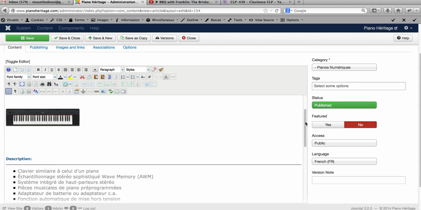Featured you don't worry about. Set it to no. And another thing that can cause it from not showing is giving access to the public. So you can give access to various people. Everything will be access to the public for all of these pages. And make sure you have the correct language selected. Should be French since we're copying a French page.